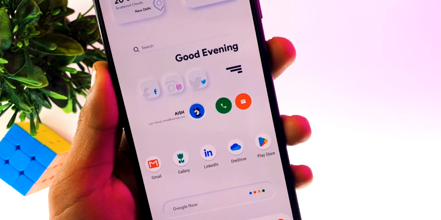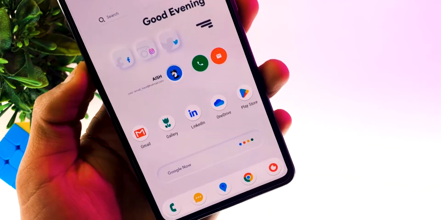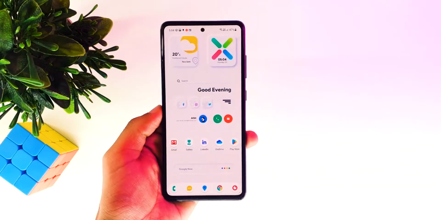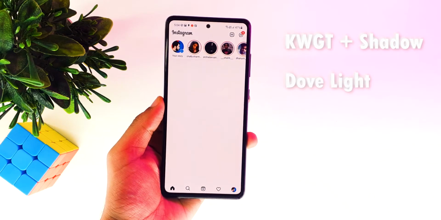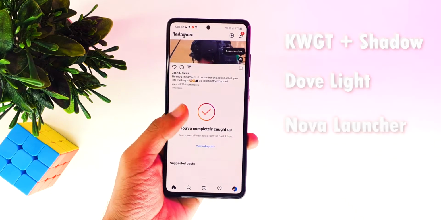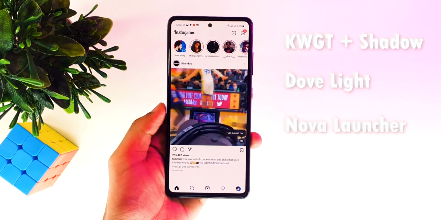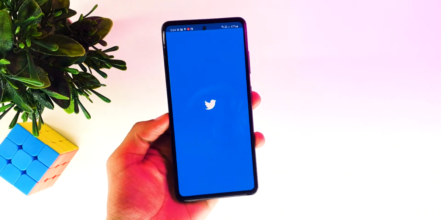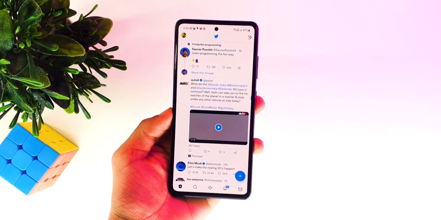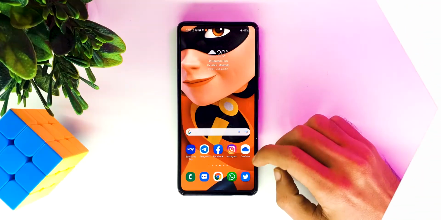And the best part is anyone can achieve this setup for their Android home screen. The only prerequisites are KWGT plus Shadow Widget Pack, Dove Light Icon Pack, and Nova Launcher or any other launcher, as long as it provides a basic level of customization. So enough talk. Now let's get straight into the setup process, which I will try to finish as soon as possible.